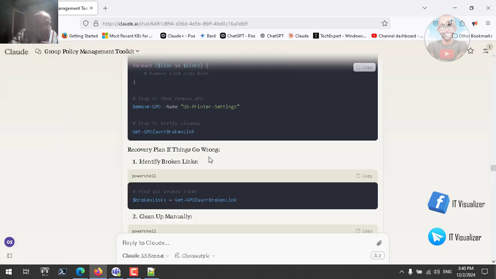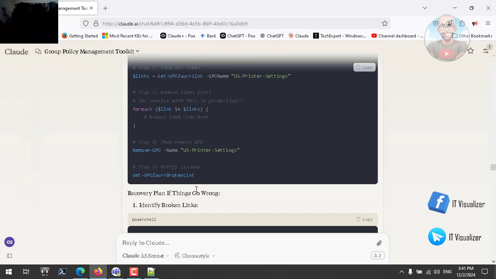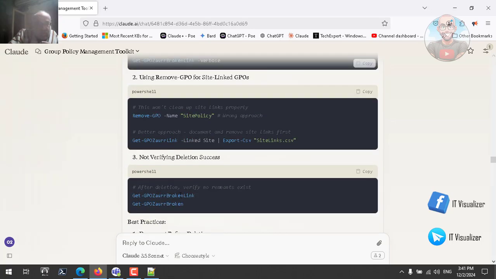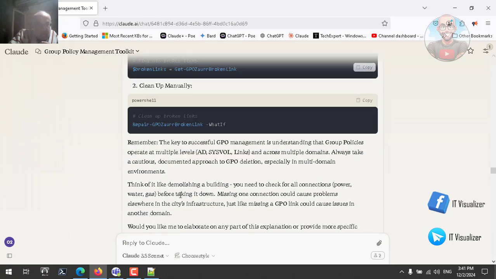Okay, recovery plan: if something goes wrong, identify broken links. Okay, we have the option to do that. Clean it up manually, repair broken links. So this is get broken links, and this is repair broken links. Okay, so we have two different things: this is get and this is repair. So we have a very, very good explanation concerning this topic using GPO Zor.